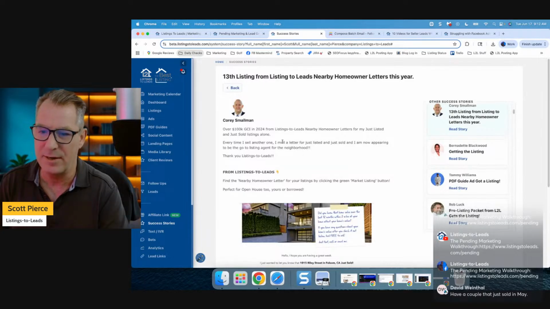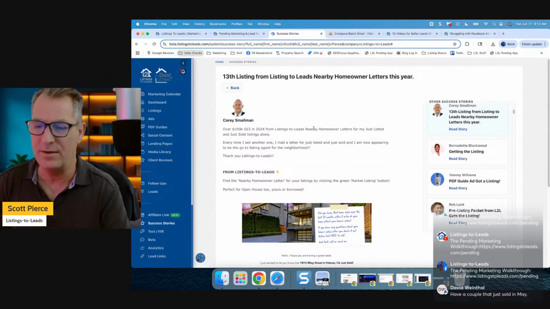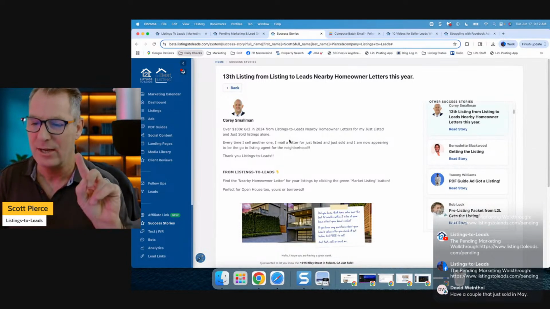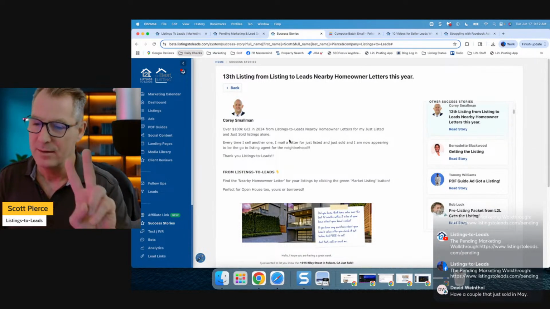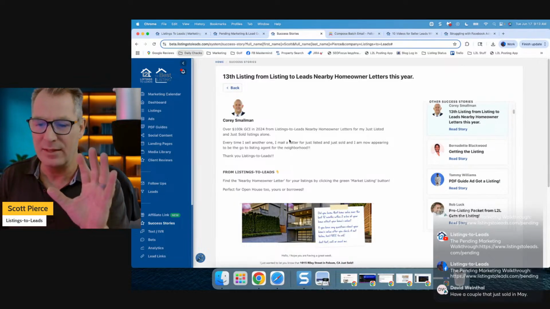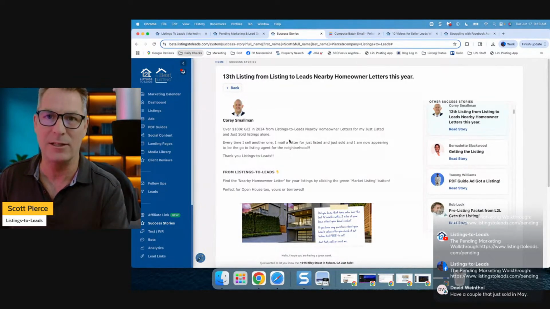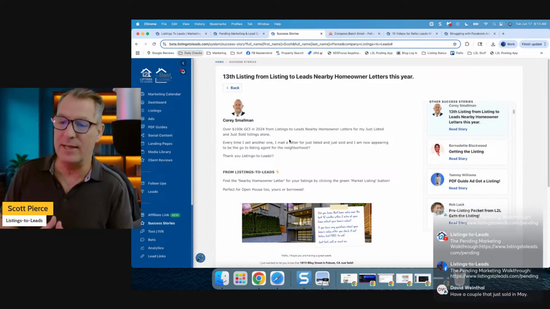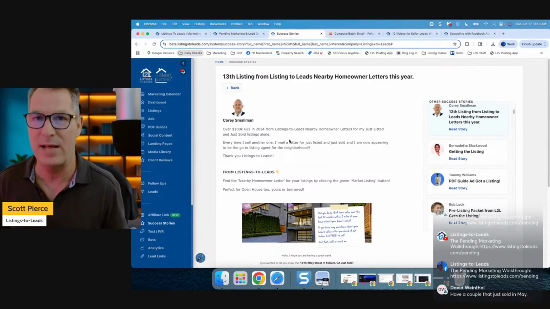Here's Corey talking about the 13 listings in one farm area in 1 year. Right now, he does the nearby homeowner letter mostly for just listed and just sold. But if you didn't do the nearby homeowner letter while it was for sale, then you're definitely going to want to use it when it's pending and sold. Now you can use it only once and get value from it.